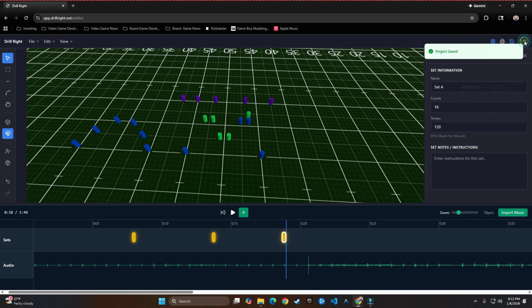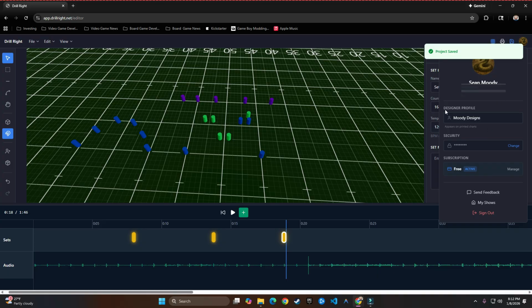And then in my avatar, I can come up here and choose my designer profile. So this is my username, user email. This is my designer name. I can change my password. And then this is my subscription level, and I can click here and manage that. I can adjust my subscription level up and down as needed.